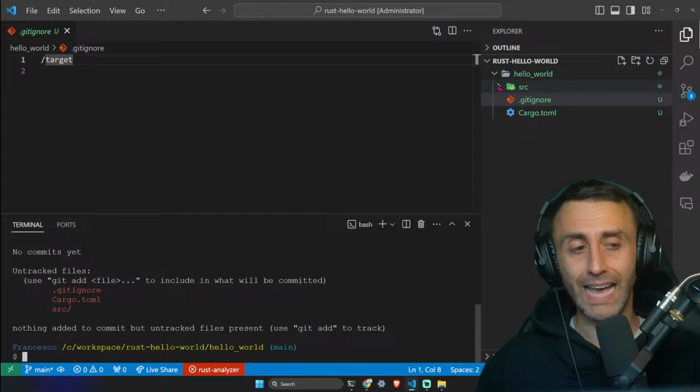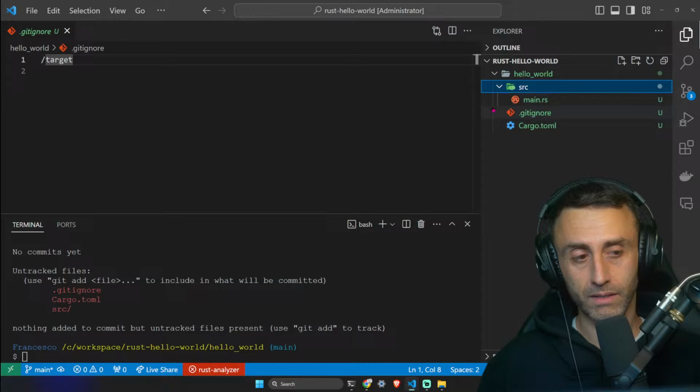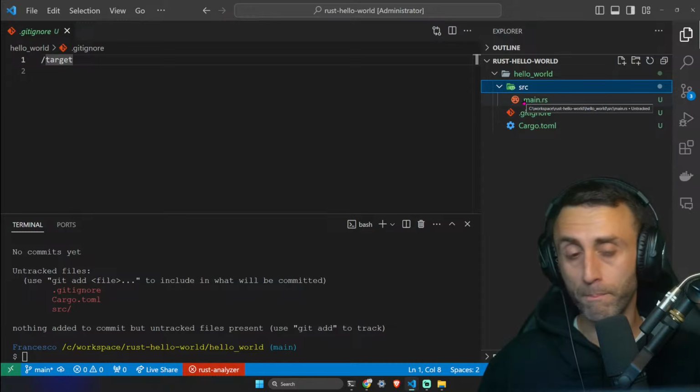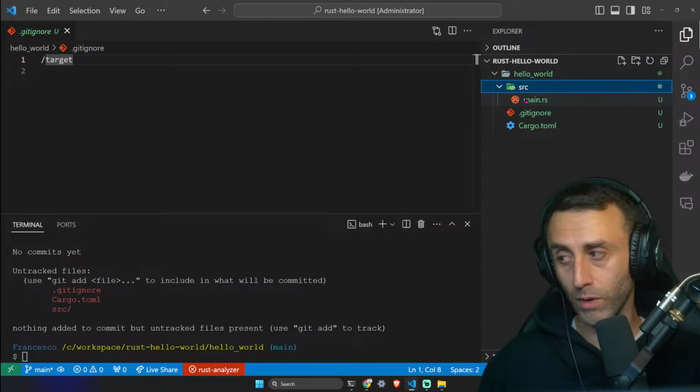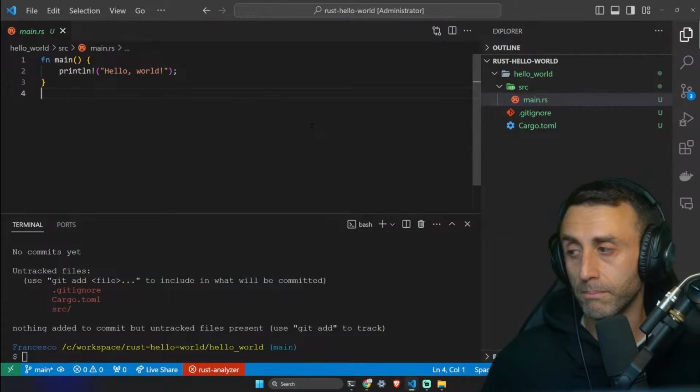And now this src folder. Let's see what is inside this src folder. Just a file called main.rs. This time we didn't type this, cargo wrote this file. It's a simple fn main, println hello world.